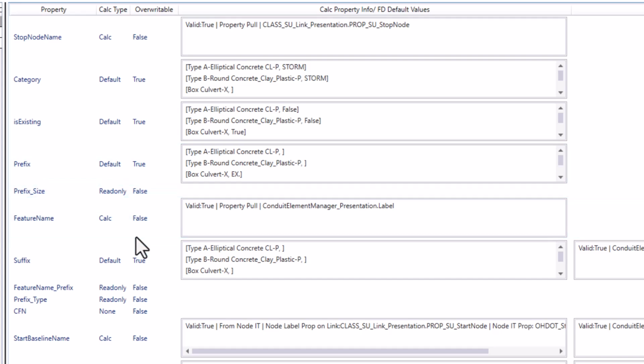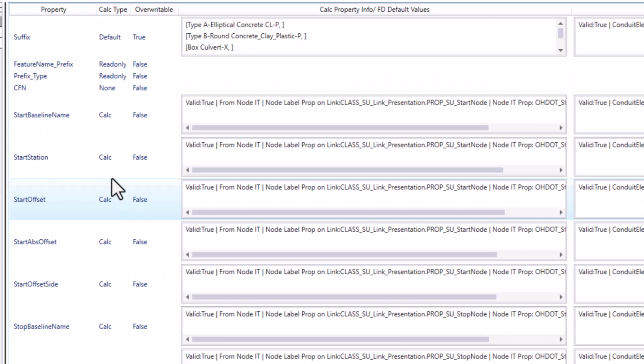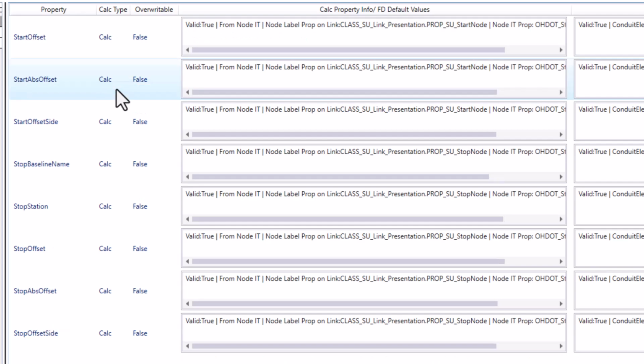Then the other type would be like read-only. So those would be properties that have like a formula defined for it. So there's no changing it. Or maybe it's just a property that was set to read-only. And then the last thing is there's just no calculation type. So for CFN, that is an example of something that we can't pull from anywhere else. We can't default. That's going to be something that you'll have to fill out because there's no way to grab that value from anywhere.